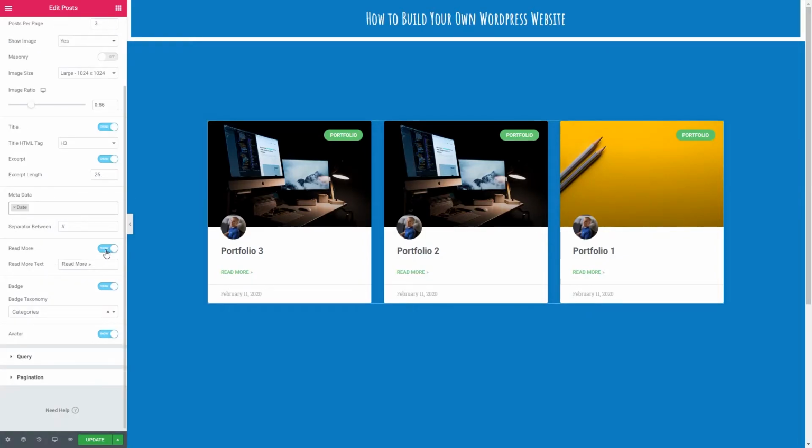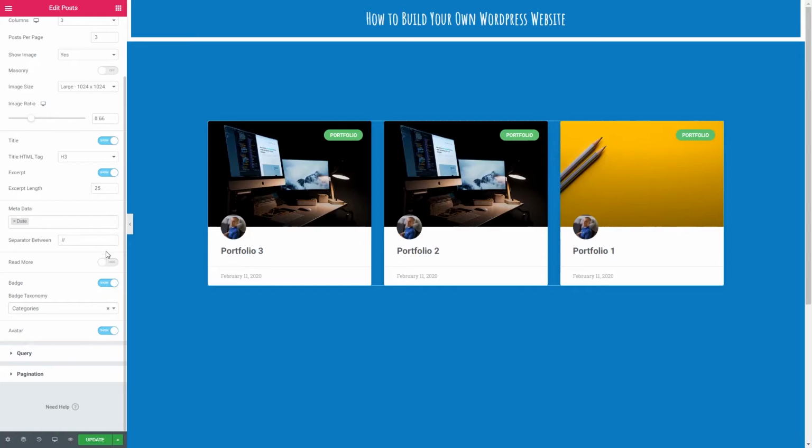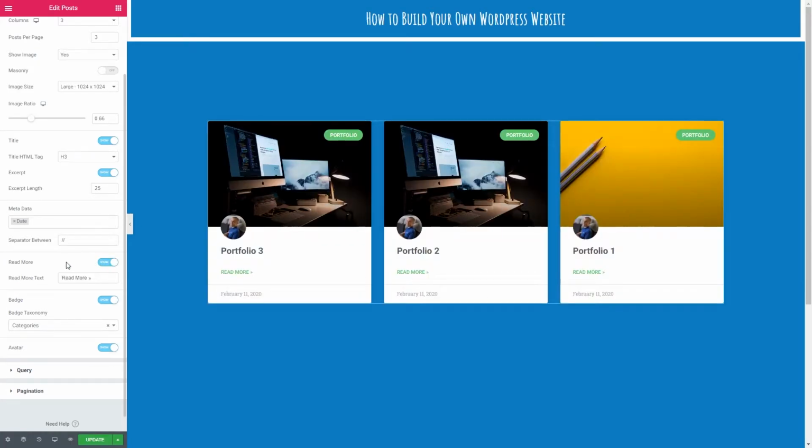Underneath, we've got read more. You can show or hide. I'm going to show this because at least your readers or your visitors know what they need to click on to move through and read the blog post. They should be able to also click on images and the heading, but it's nice to have a point of reference for them to click onto.